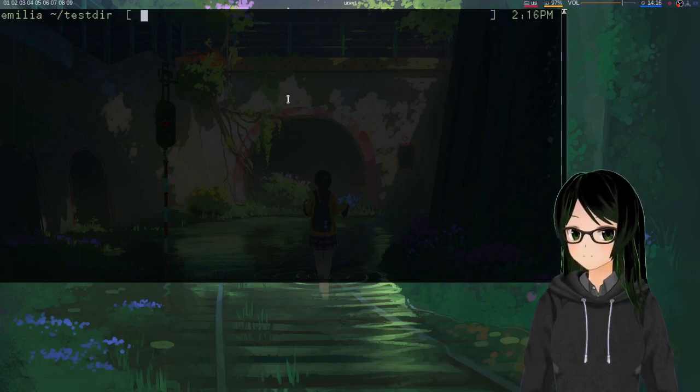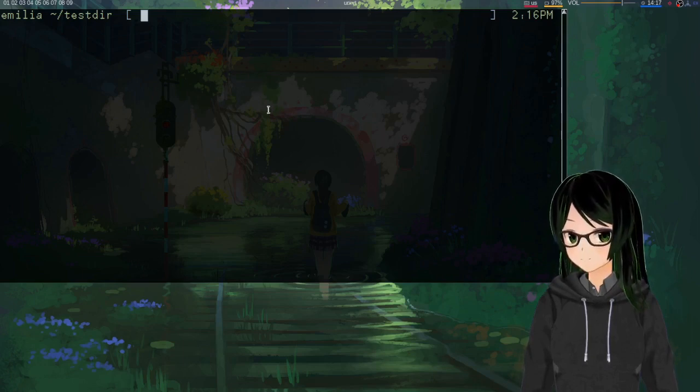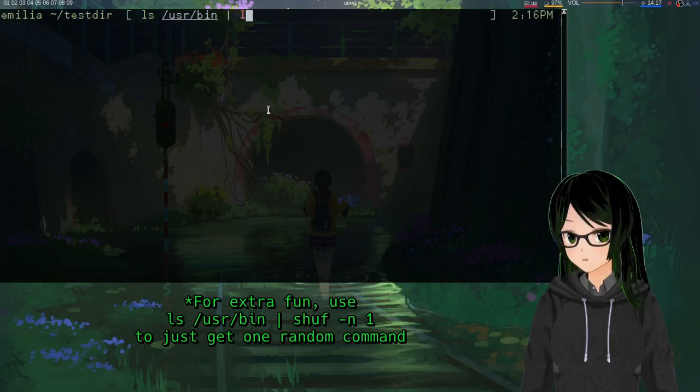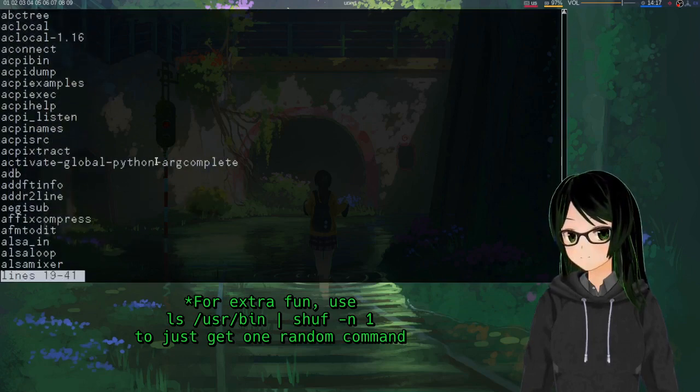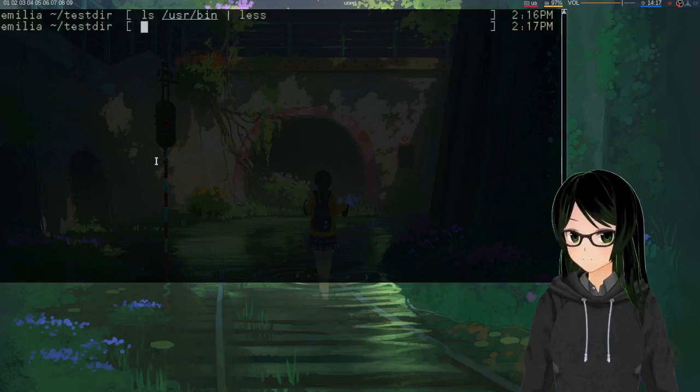Again, anytime you're unsure of what a command does, use man. And if you really feel like just learning a bunch of new stuff, just, again, ls /usr/bin, pipe that to less, and just start reading man pages for random stuff that appears on that list.